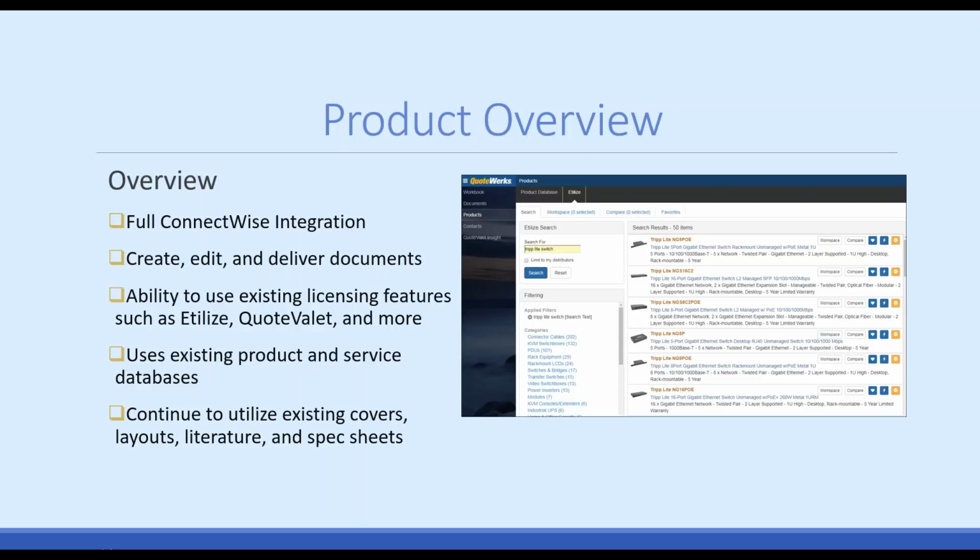Like I said before, it is going to use your existing licensing features. So if you have Elis, if you have a Quote Valet subscription, you'll be able to utilize those features. If you want to add them on later, that's fine too. When you add them on, they'll be accessible via QuoteWerks Web. We also use your existing products and service databases. So if you are using the ConnectWise product list, we can search for items in ConnectWise and pull them into QuoteWerks Web.